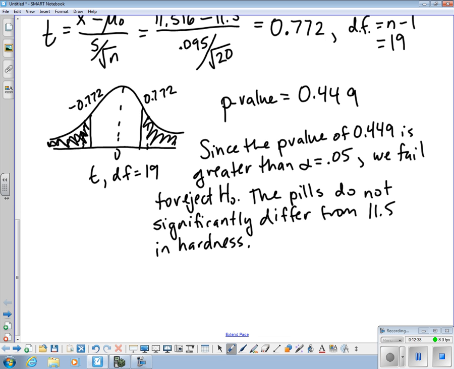That's actually a good thing in this case. A lot of times with scientific research, the researchers kind of want to be able to reject their null hypothesis to find something new and exciting. But in this case, they wanted a target of 11.5. So being right around 11.5 is a good thing for them in their average hardness. And that's a significance test for a mean.